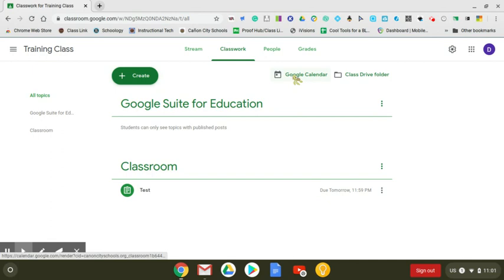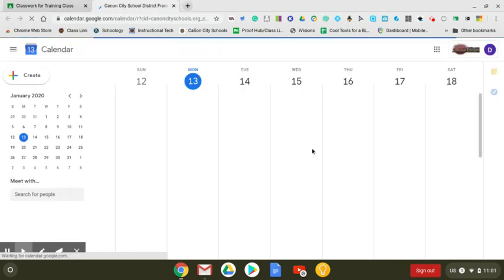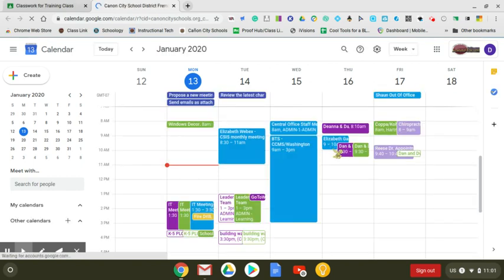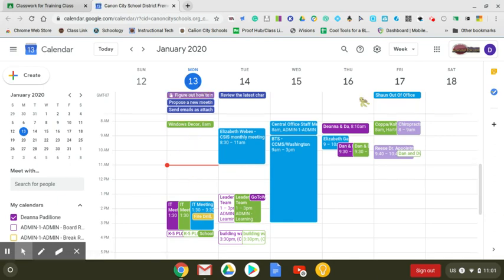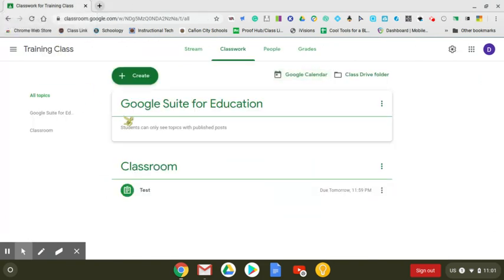Notice at the top here, I've got my Google Calendar that I can go into to see when things are due. Okay, and it will also show my other assignments and things, but students won't see those. It will show what they have due unless they have a school calendar attached to that.